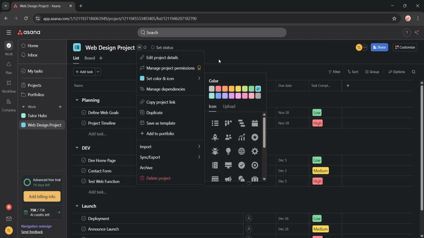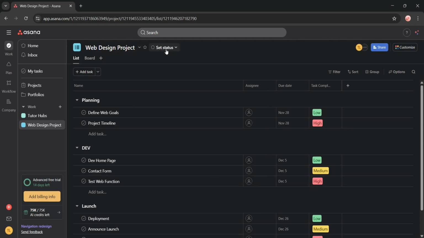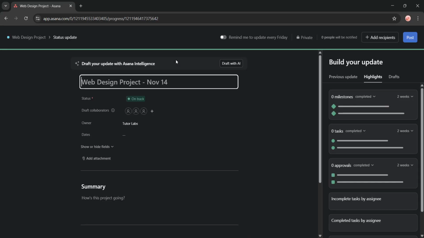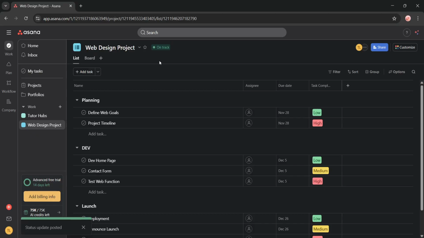Right beside that, you'll see a Set Status button. Click it to update the overall status of your project. You can choose from options like on track, at risk, off track, or on hold. This status indicator is especially helpful for keeping stakeholders informed about project health at a glance.